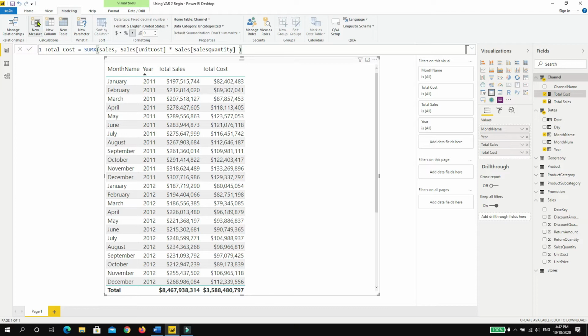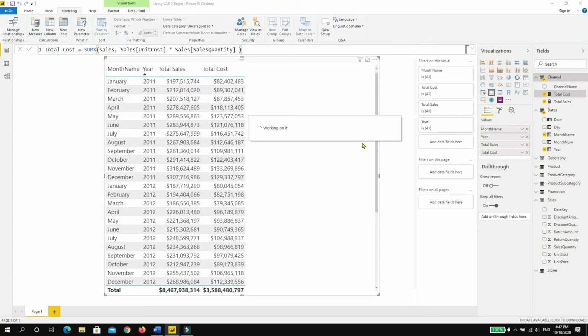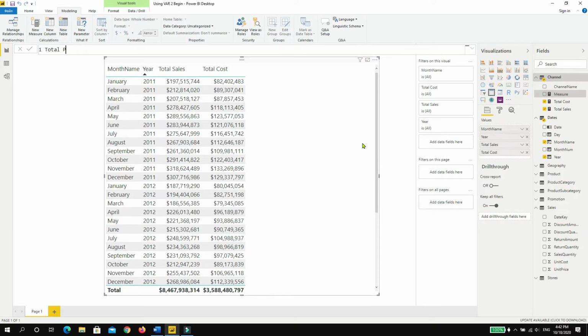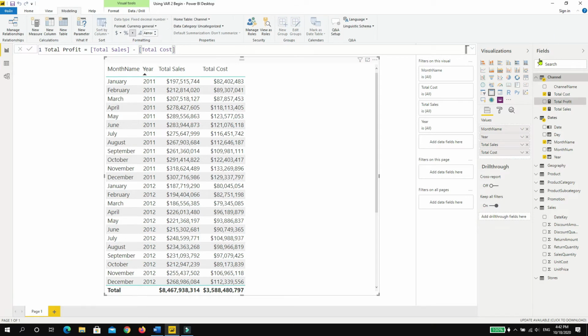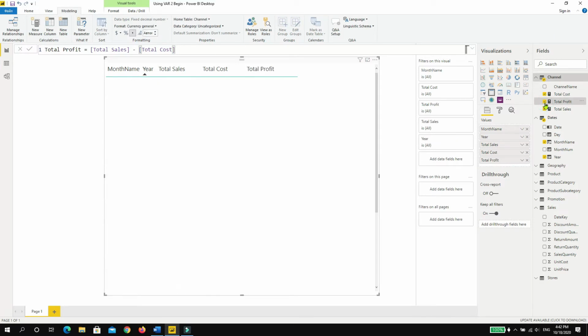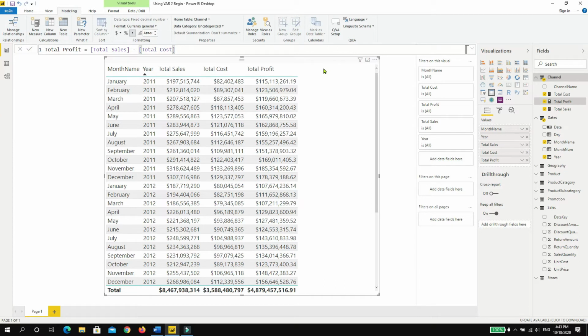All right, and so knowing sales and cost, let's now find out profit. And for that, we're going to create another measure, profit measure, and name it total profit. Here we're going to just subtract cost from sales. So we have total sales minus total cost. Now we have profit. We created three basic measures, right? And it's a good thing.